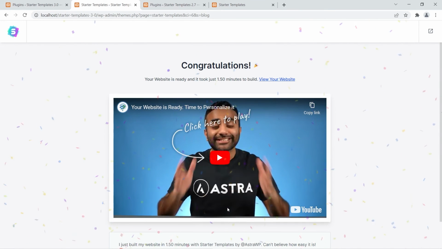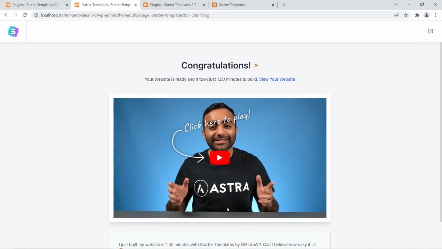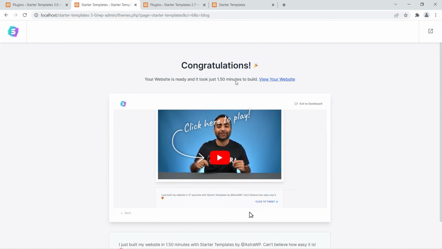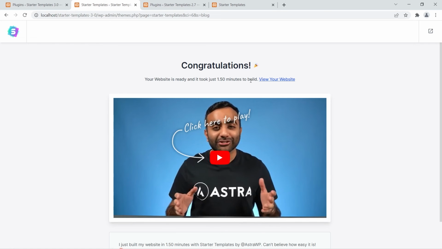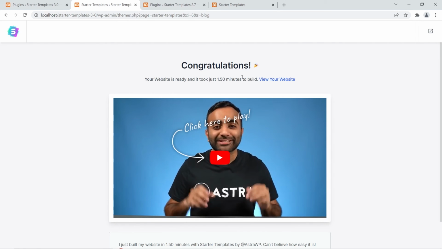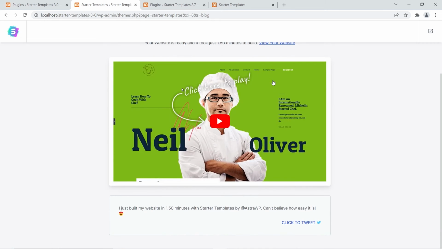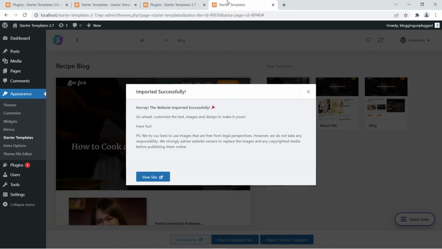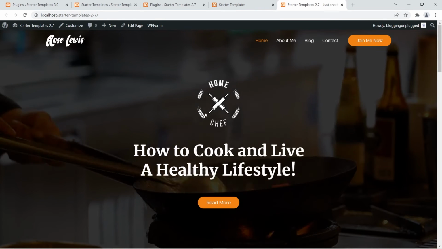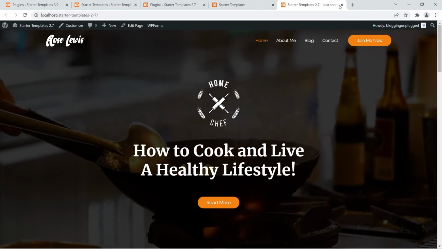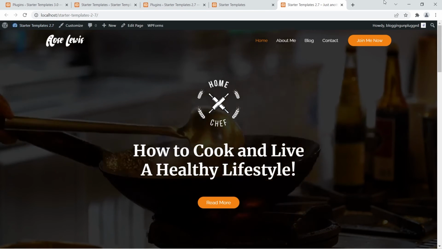You can see once this thing is done, it will tell you that your website is ready, and it just took 1 minute and 50 seconds probably to build your site, and we can view it from here. Again, the option to visit the site you get over here, and the option to close this is right over here. In case you want to visit, we can visit the site from here and it will open it in a new tab. You can see this is probably the design that we have selected. Okay, so this is in the Starter Templates 2.7.